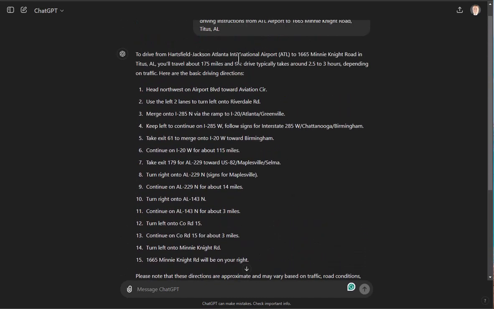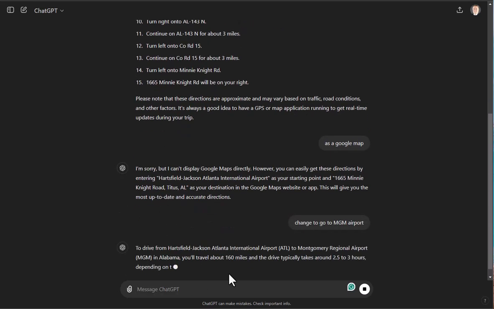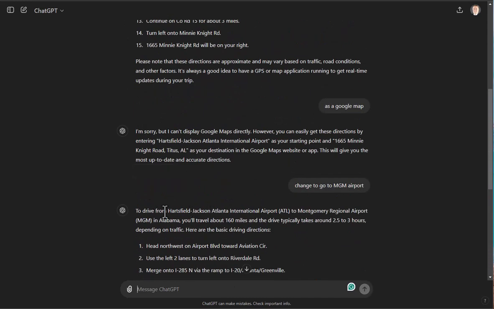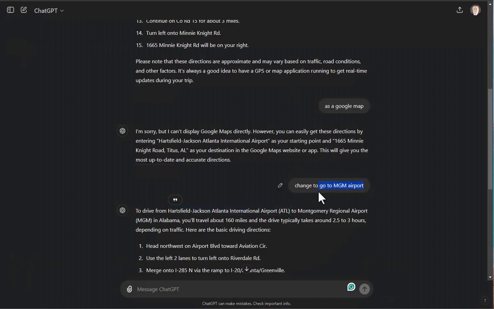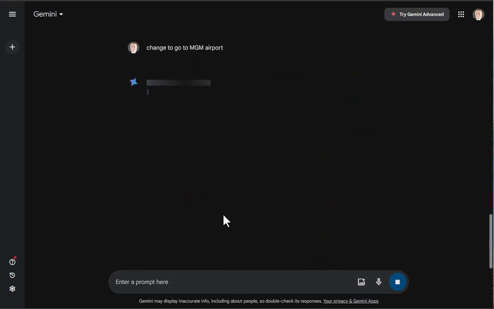So let's say that instead we just want to say change to go to MGM Airport in Montgomery. So now let's see. It automatically knows that I'm starting off at this location and I want to go to MGM. Let's see what this does. We're going to give it the same set of instructions because we really want to see how they interact. So we're going to say change. Again, words are important. Words matter. All right, let's go ahead and see what it does for us.